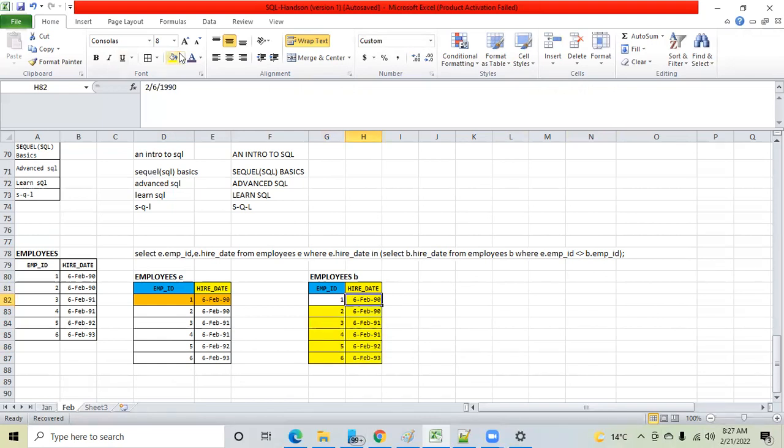Is it clear so far? I mentioned the condition that search the hire date in employee B table, but the condition is employee ID should not be same. So only these records, where the employee ID is not same. Correct? Is it clear? First of all, tell me any question on this. Any questions so far? First of all, then I will proceed further.